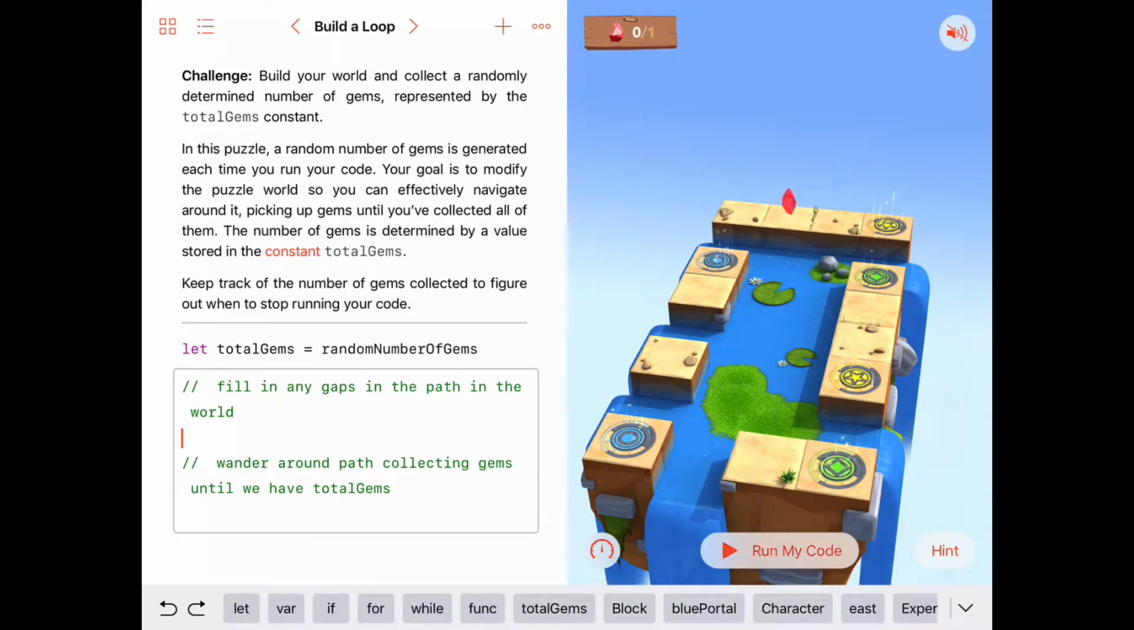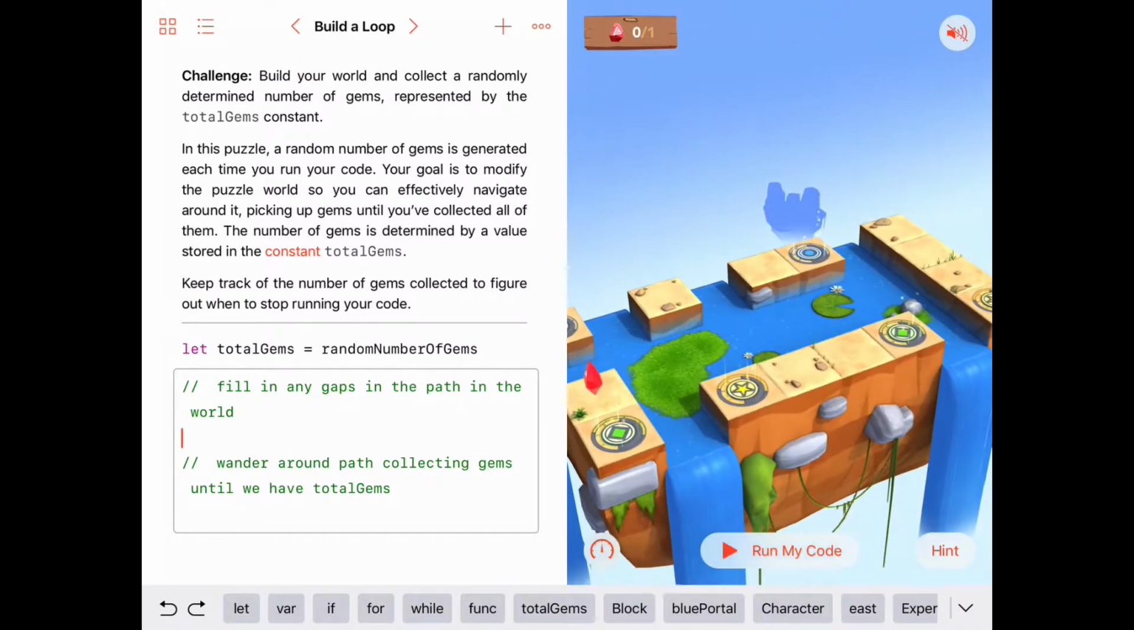Okay, it looks like the missing blocks stay the same. What does change, of course, is the placement of the gems. The gems could show up at a variety of different places. So that's fine. We'll take care of that as we wander around the path collecting gems. All right, so let's fill in these gaps.